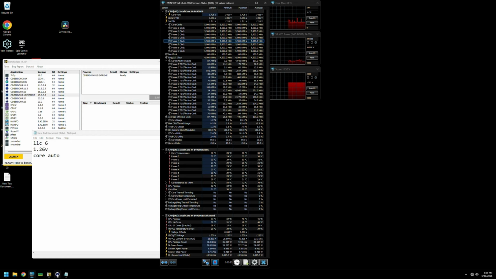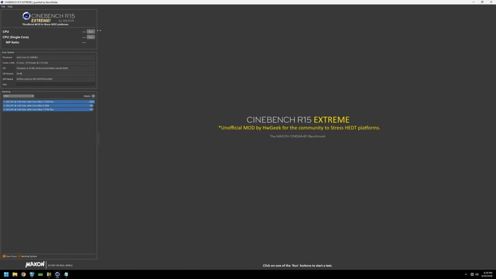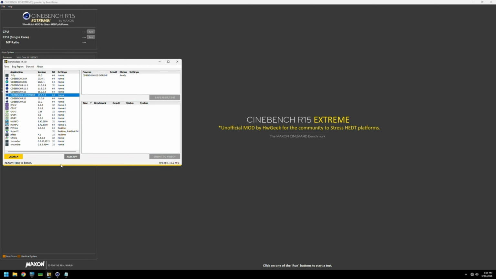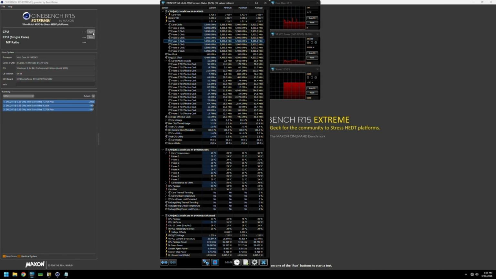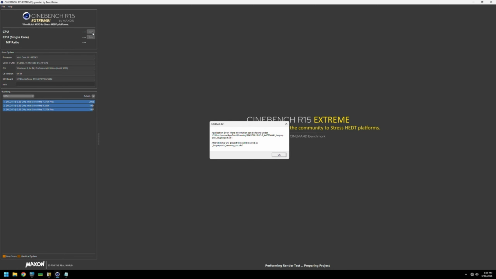So basically what we want to do is run Cinebench, and if it runs, then we're going to move on to OCCT, which is going to be the stability stress test. But at the voltages we're using, the 1.26 is too low for this, so it's probably going to crash. If it does crash for you, it doesn't even run. So now I'm going to lower the P-cores.